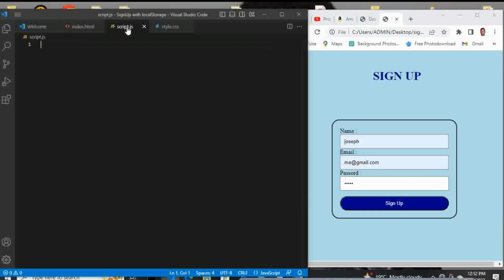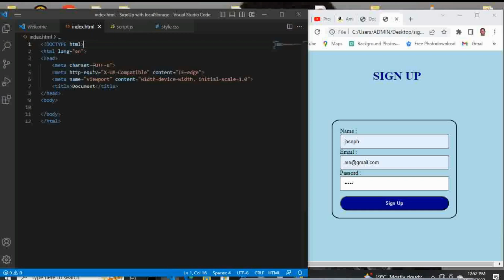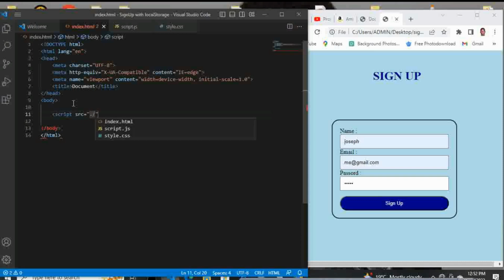So we will need to import this script.js. Just type script source equals /script.js, and that's it.